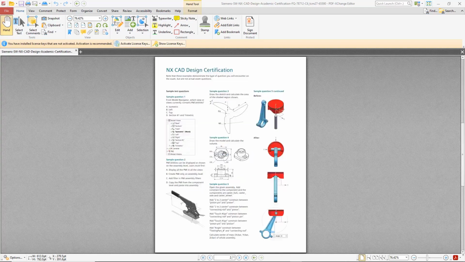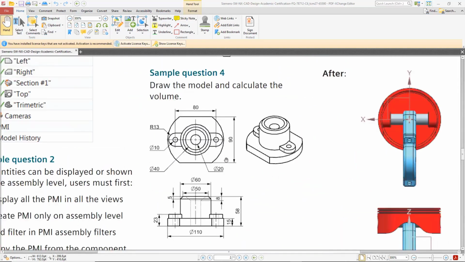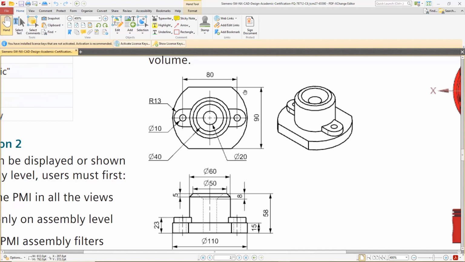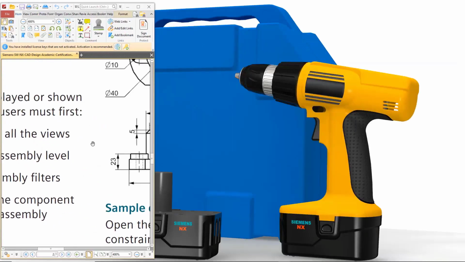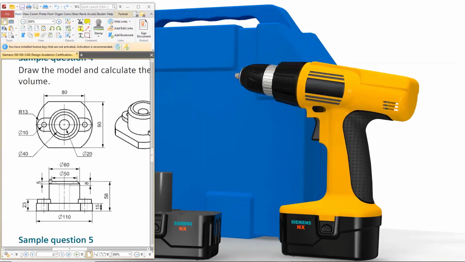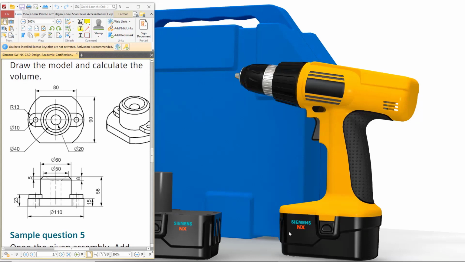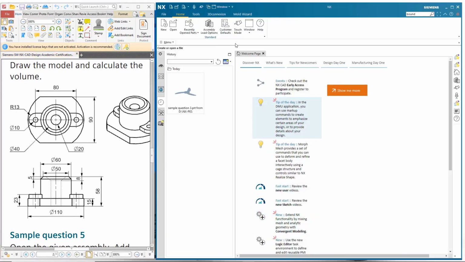Let's quickly review how we can create a 3D geometry from a drawing. In this case, we have kind of a sample drawing. We have a top view with all the appropriate dimensions, front view, and an isometric view. I'm going to minimize that to the left-hand side, maybe scale back a little bit so I can see kind of three views. And now I'm going to launch my NX session.